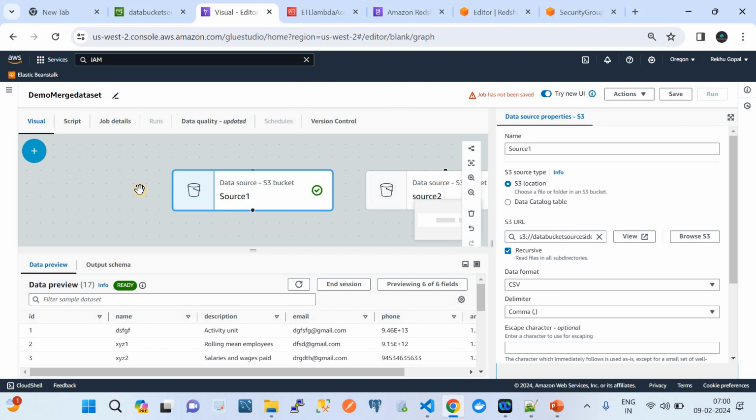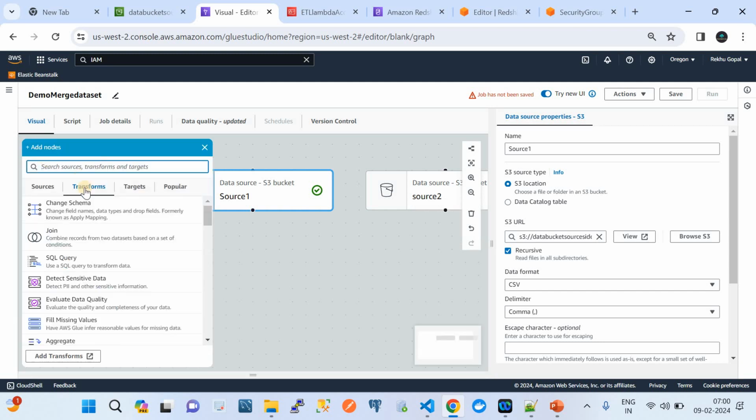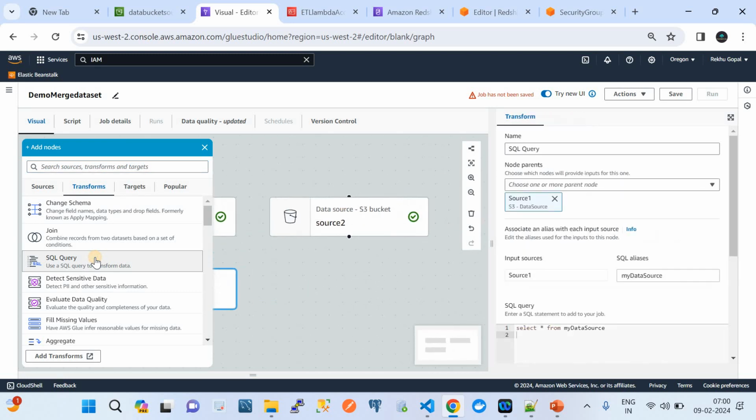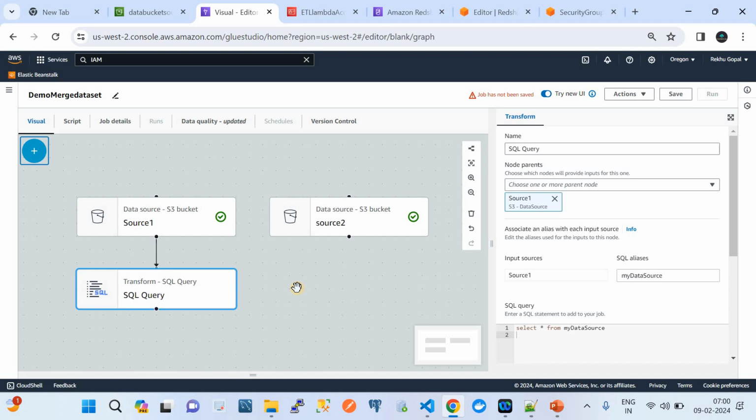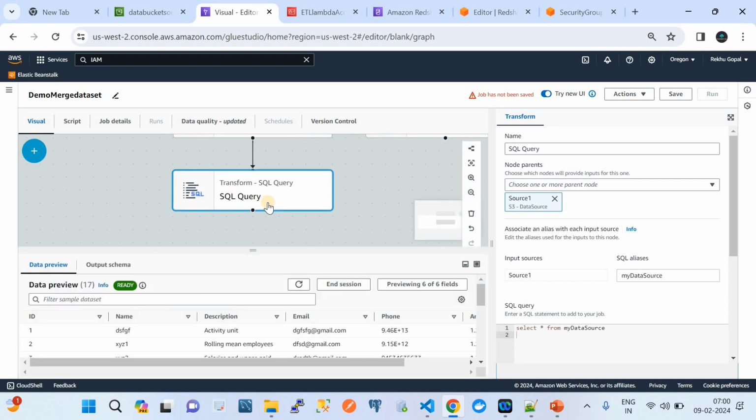For that sake, we will go to the add node option, and in the transform we're going to choose SQL query. We're going to run a SQL query here, and that SQL query will do a merge, the SQL merge option. Right now I have chosen source one, and it automatically identified this one.